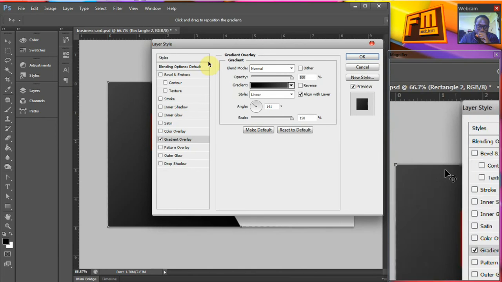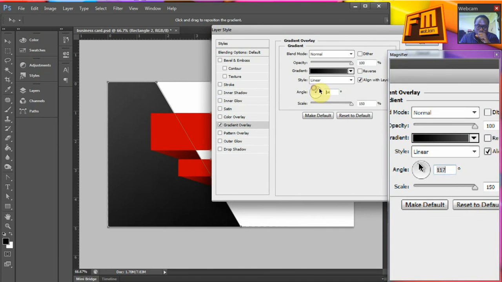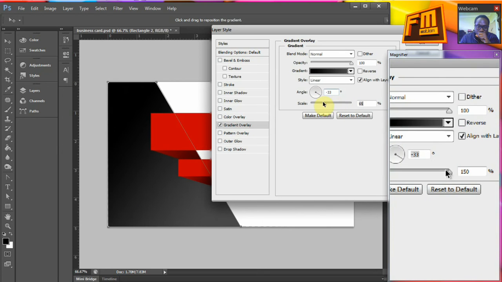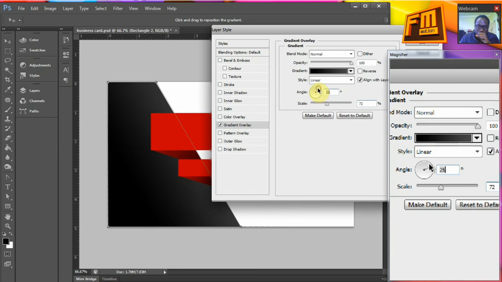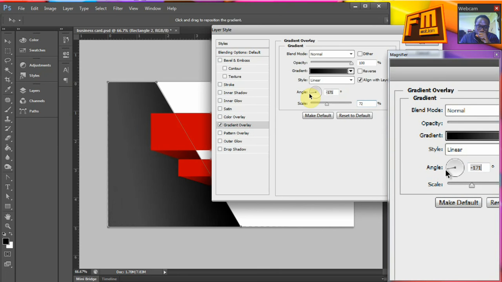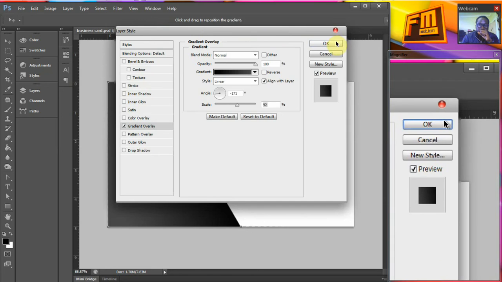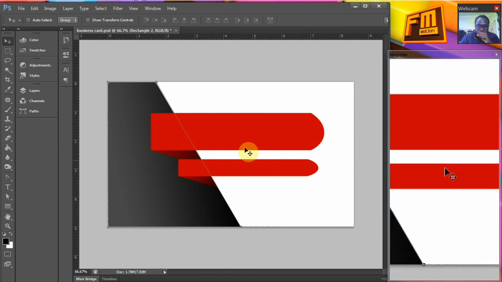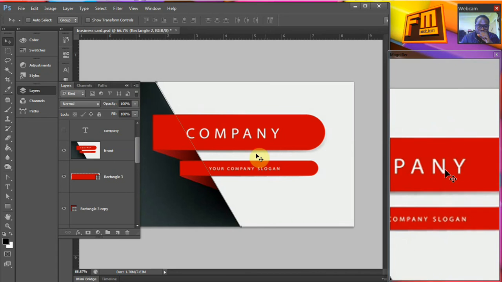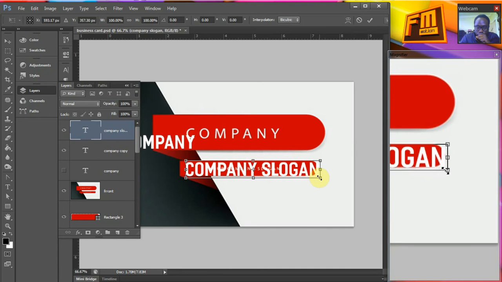If we take back the layers, we play around with the angles, reduce the scale, I think it's something like that, increase the scale. Alright, so that's it. That is how the design looks. It's just now the words. If we switch on the original company slogan, I typed some words here, put it down here, Ctrl T, and reduce the size.